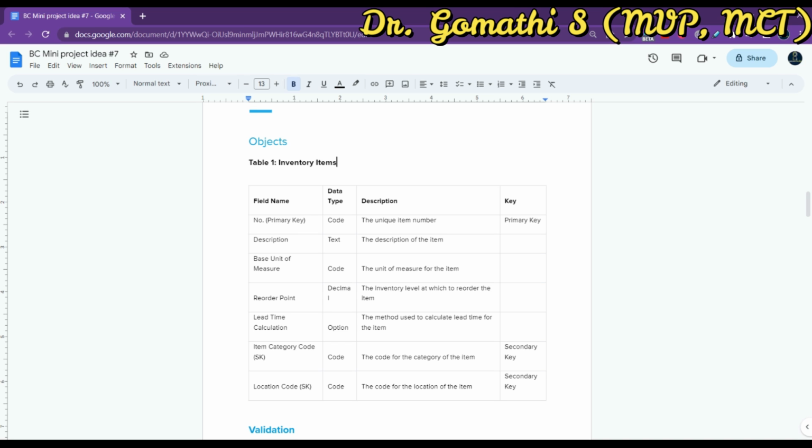So the first table which I'm planning to create is inventory items. This table stores information about the items and inventory, including the item number, description, base unit of measure, reorder point, lead time, calculation method, and related categories and locations.